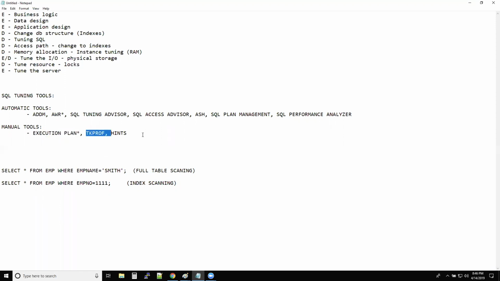TKPROF utility, very simple. Sometimes your database generates a lot of trace files along with the alert log. Some of the trace files are not human readable. So what you can do is use the TKPROF utility and convert those trace files into human readable format and then read them. I use it sometimes, but of late I haven't used it for a long time.